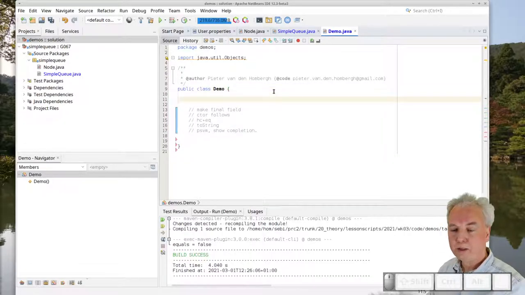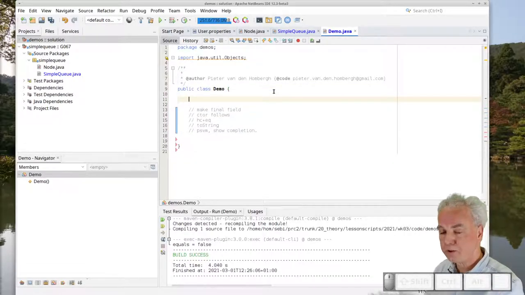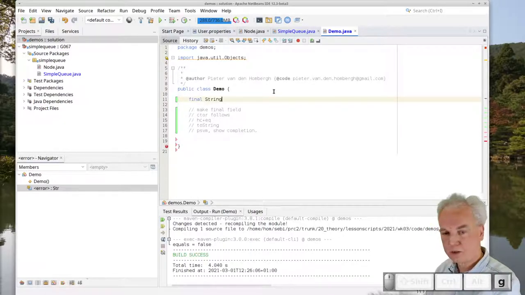Quite often, I try to use final fields. The exact reason is something that I will not tell in this demo, because that would also take too much time. But what I typically do is I make final fields, and of course give them a type, because that is required in Java, and give them a name. And in this case, name itself is sufficient.